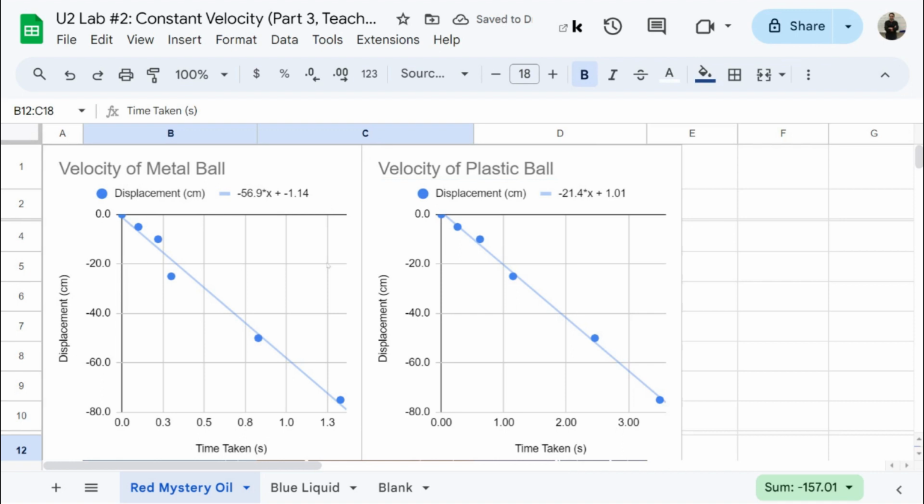Okay. So if you don't have lines on the same graph, just be careful if your axes aren't being compared in similar ways. Like if you don't have the same time axis along the bottom, like how this is going to 3 seconds and this one's going to about 1.3, 1.4 ish. In those cases, check out the slope. Negative 21 means that this is going 21.4 centimeters per second downwards, whereas this is going 56.9 centimeters per second downwards. So a greater displacement per second, the metal ball is moving faster.